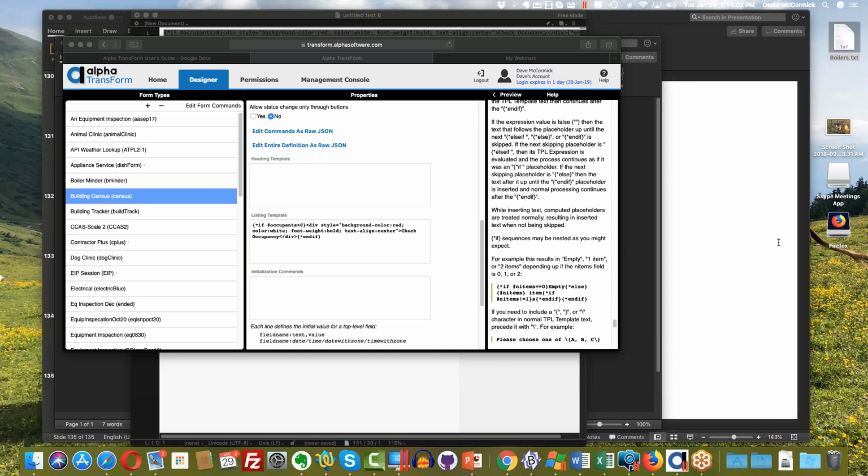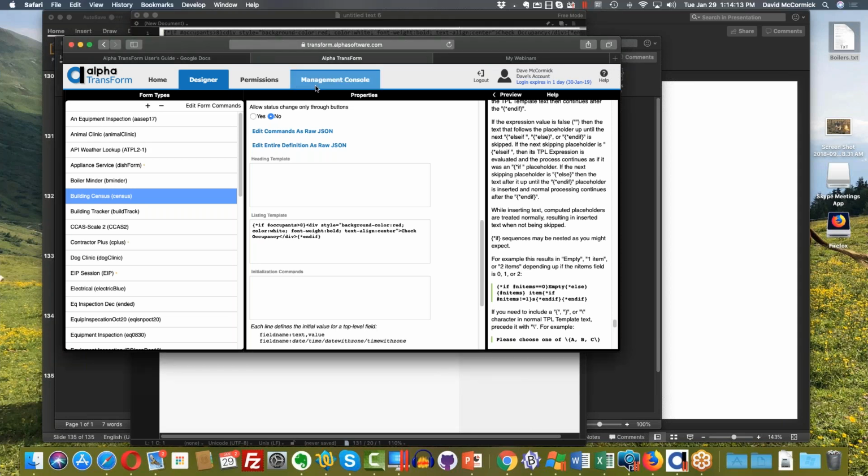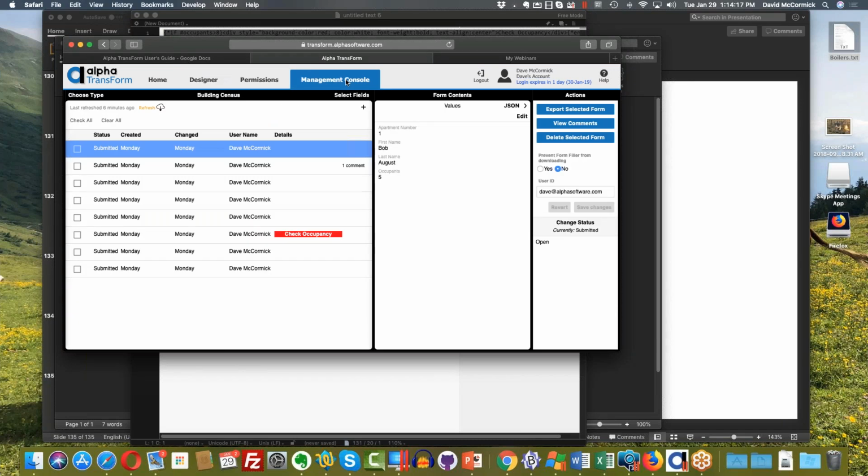Right. Can you filter the management console list to show only those forms with an occupancy greater than a certain number? That is a great question, and the answer is no. Right now, I know that's super limiting. Right now, the management console is limiting. We are working on this as we speak.